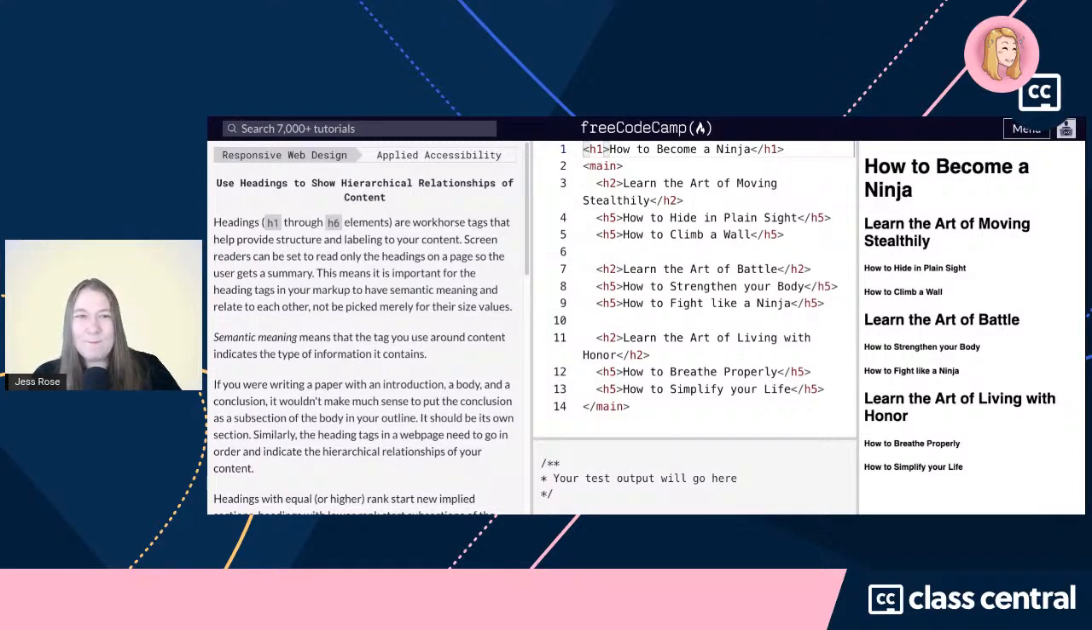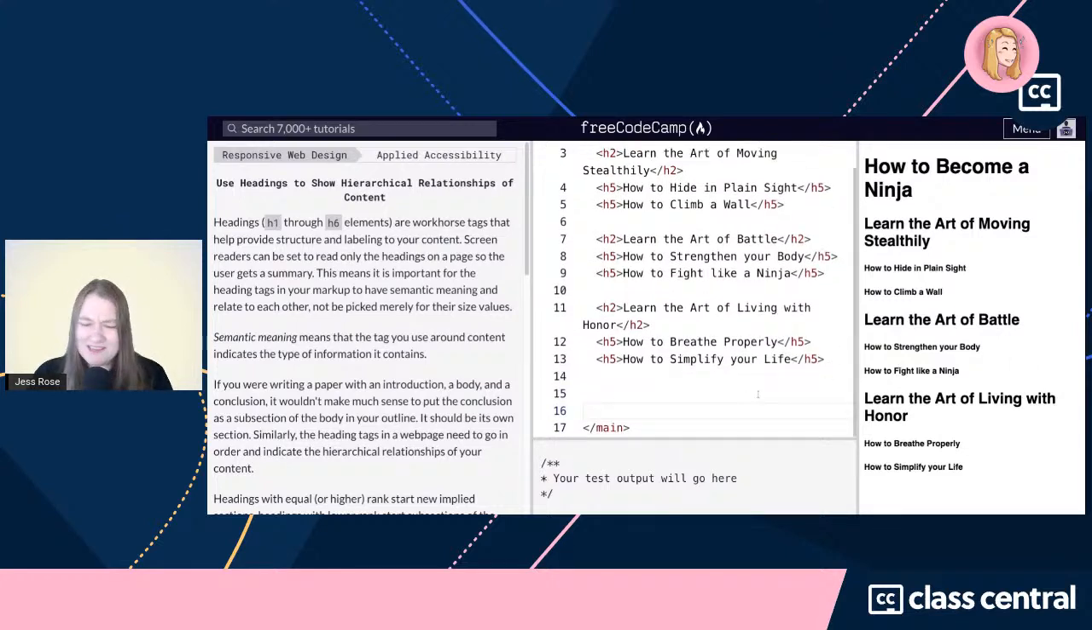But H1 through H6 elements should be hierarchical, which means that the most important heading should be an H1. Usually there's only one, but you can have more than one. And let's say our heading is types of cats. I think all of the other headings on this page are going to be other types of cats. And then our H2 are going to be our subheadings. I'm going to give you a weird example. H1, types of cats.